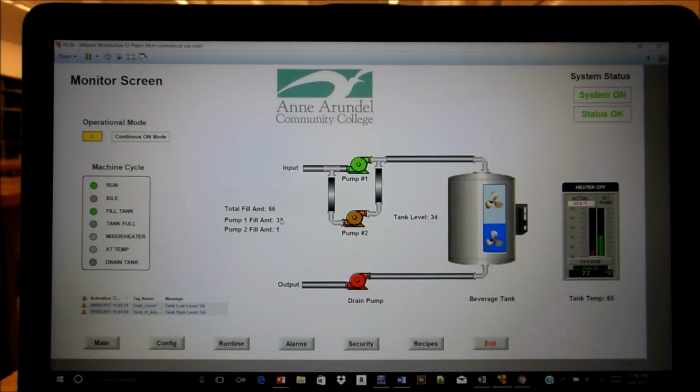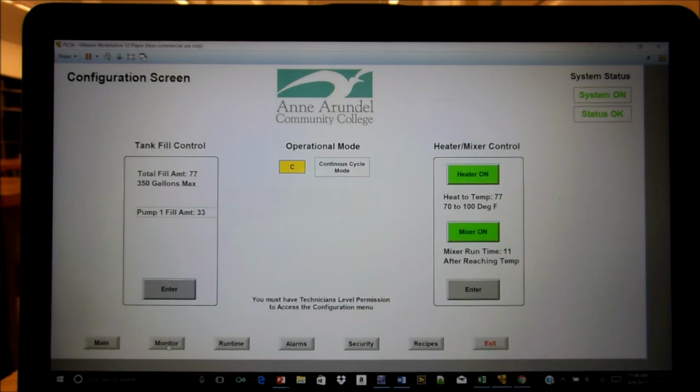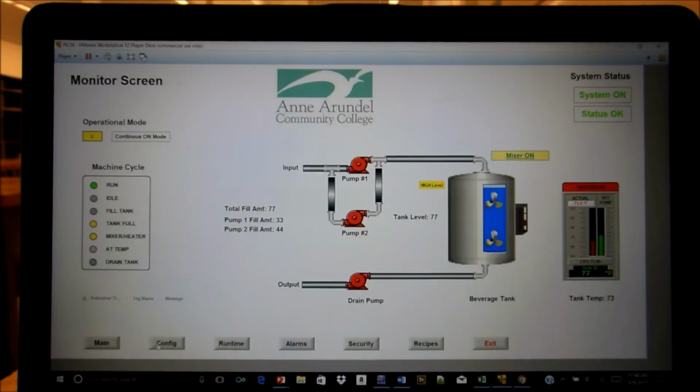So now for this one, it's still going to go to 33 on the first pump, and then it's going to fill up to 77. And again, we won't see the total fill amount until it actually makes that fill amount. And so we're up to 77, and then we're full. Now here it's going to heat up for 77 seconds. And what did we say for the run time? So now we're going to run after we heat up to 11 seconds.